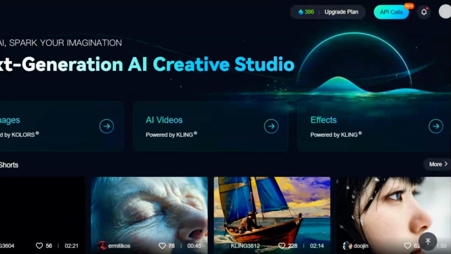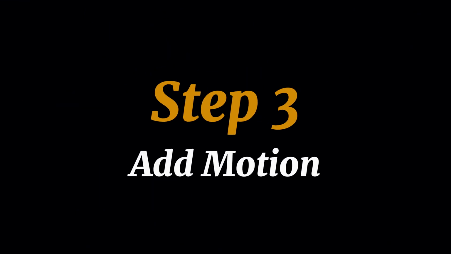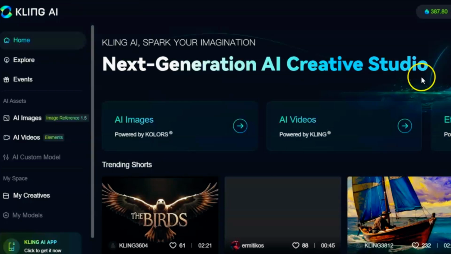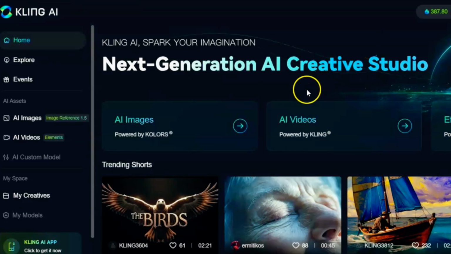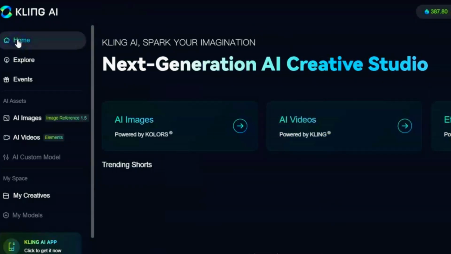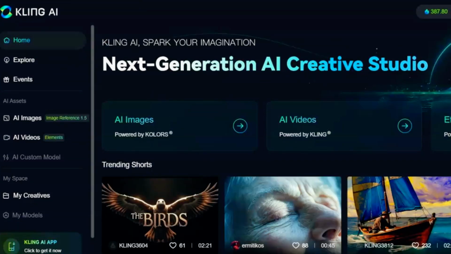Once all your images are done, it's time to add some motion. Step 3. Add motion with Kling AI. Static pictures are cool, but making them move really makes your story pop. In this tutorial, we'll continue with Kling AI because it has an AI video tool that lets you turn text or images into videos.